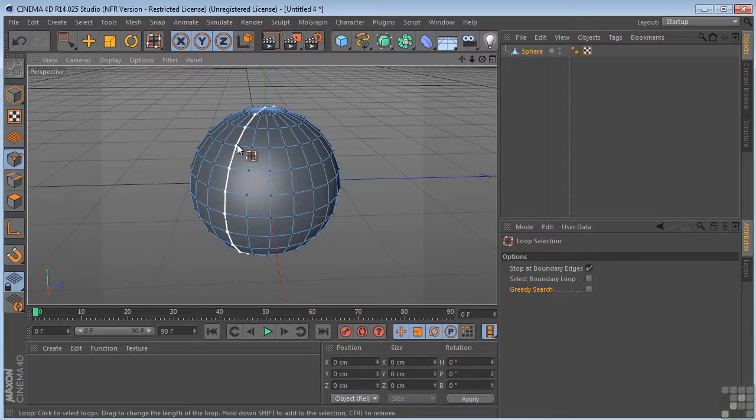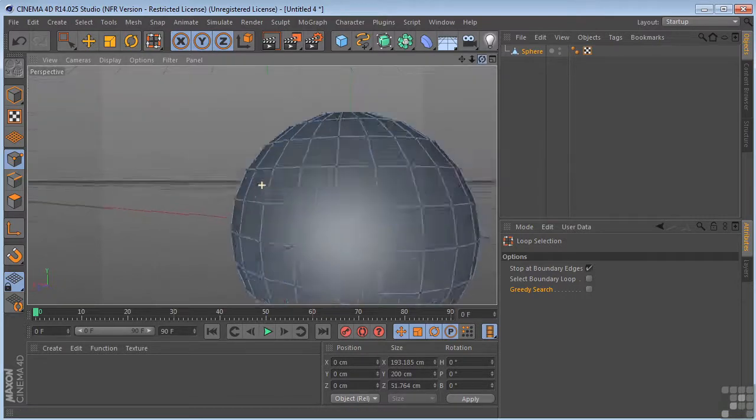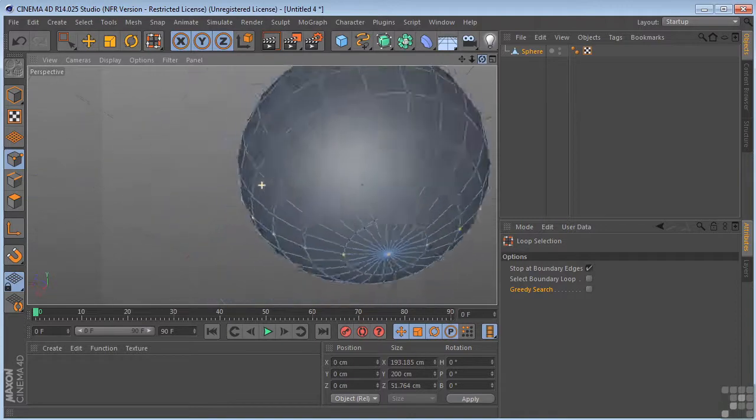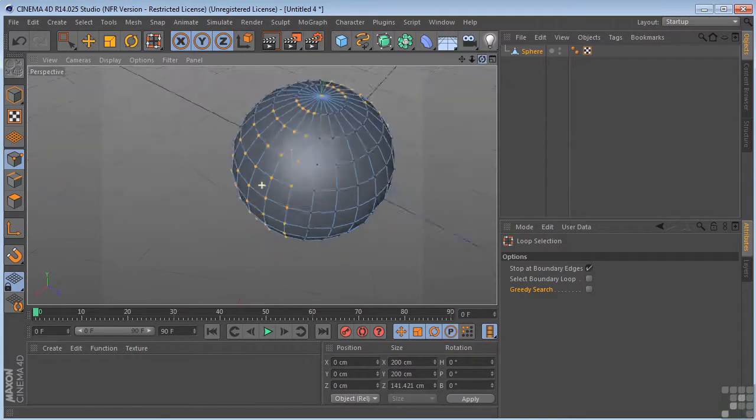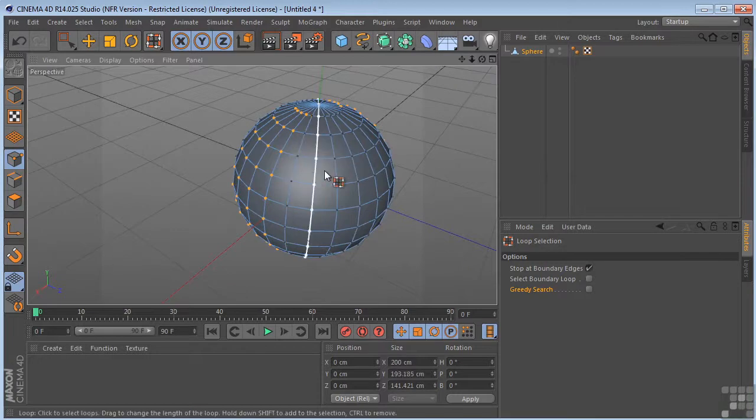And then if I come over here, you can see that it is selecting loops of points. So I can select that, and I've got all of these points selected in a loop around the sphere. If I want to shift select, I can select multiples. If I control or command on a Mac select, I deselect.